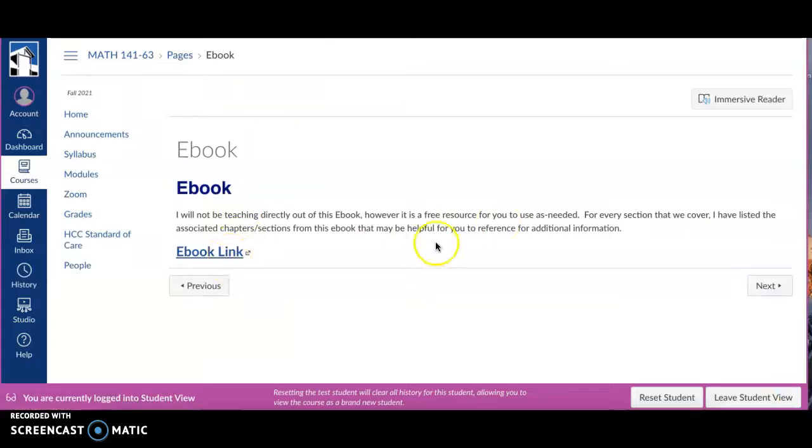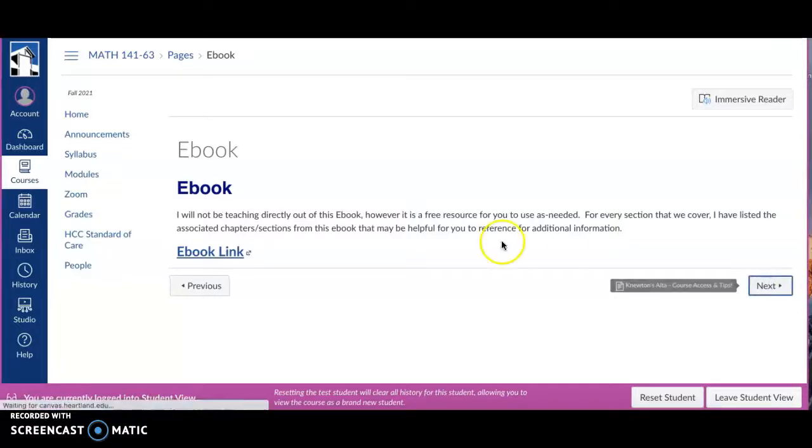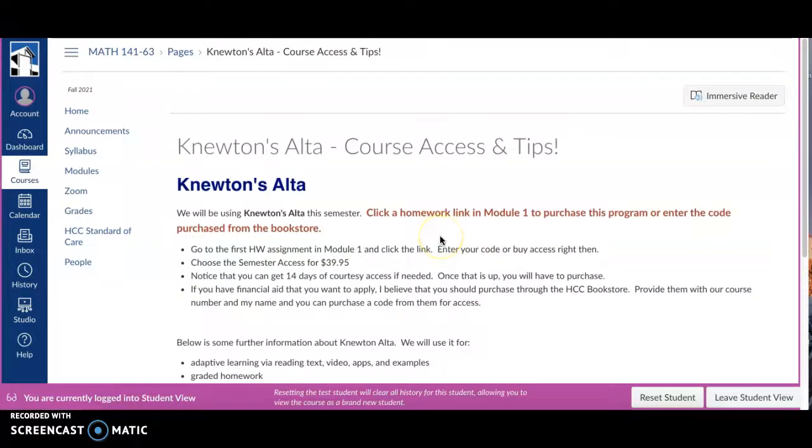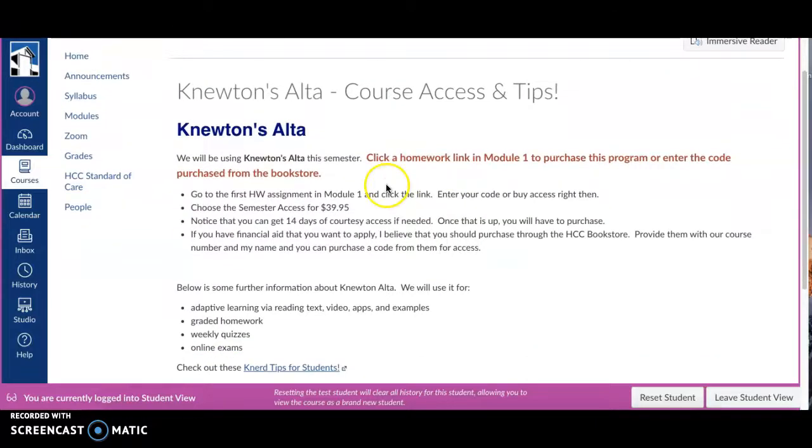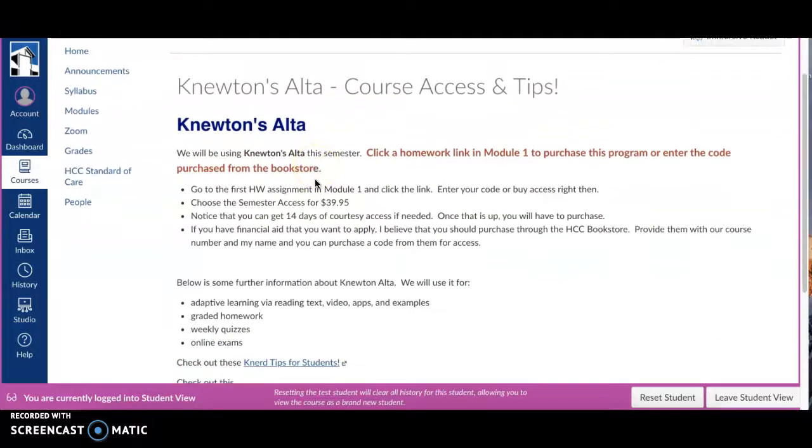This link takes you to the ebook that is included in the course. So that's there for you if you so choose. We are using Newton Alta for our actual math assignments. You can purchase it by clicking basically on any link once you log in, or you can purchase it through the bookstore. It doesn't matter which way you do it, but definitely get that done before our first assignments open.